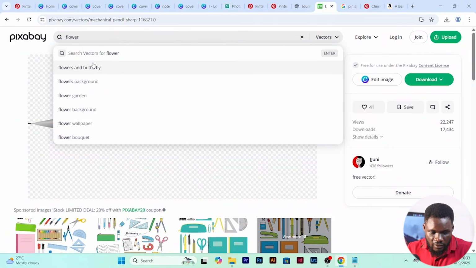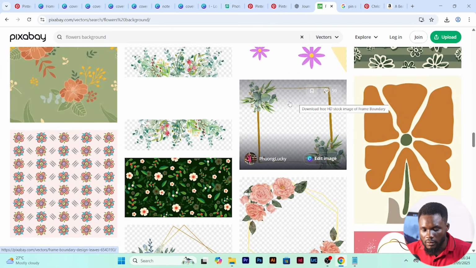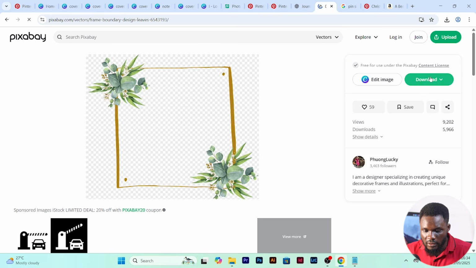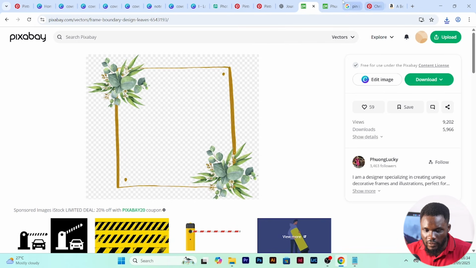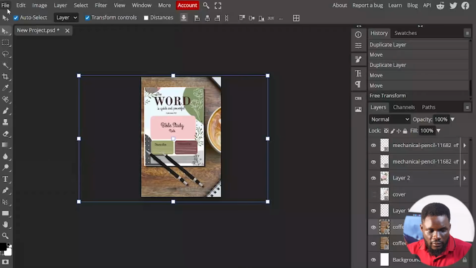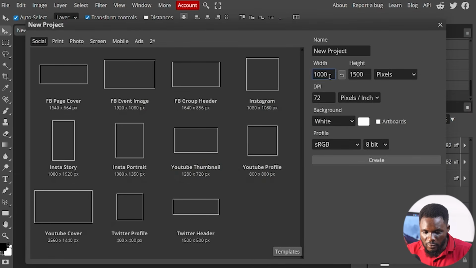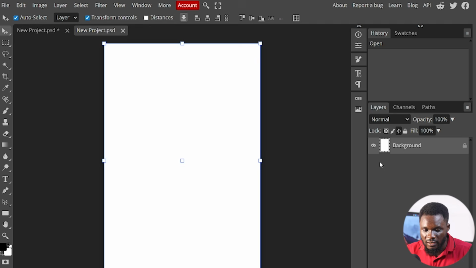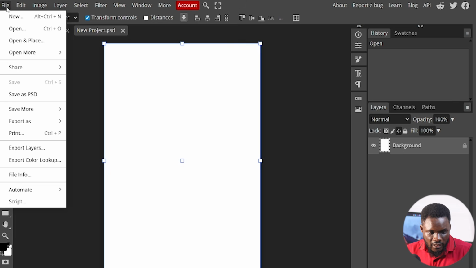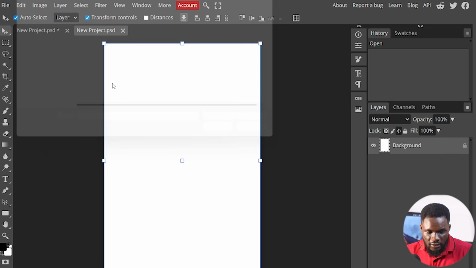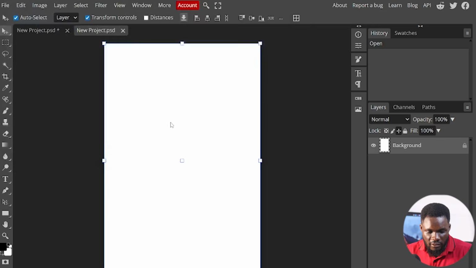The next thing you want to do now is create one for your interior. So let me go back to Pixabay here and search flower background. Okay, I'll use this one now. Click on this, then click download here. After that, go back to Photopea, new file here. I'm still going to use 1000 by 1500 pixels. Then click create here. Then come to open and place, and look for where my interior is. I'll click on this.